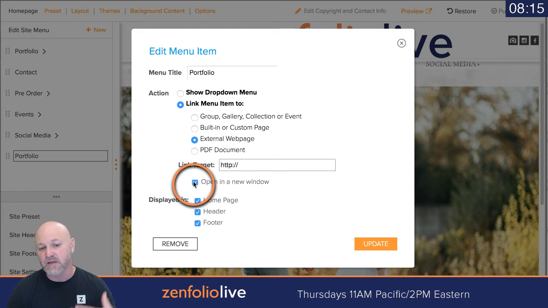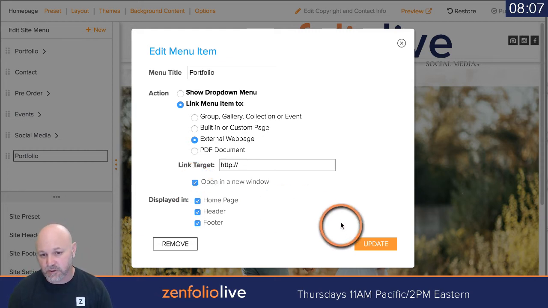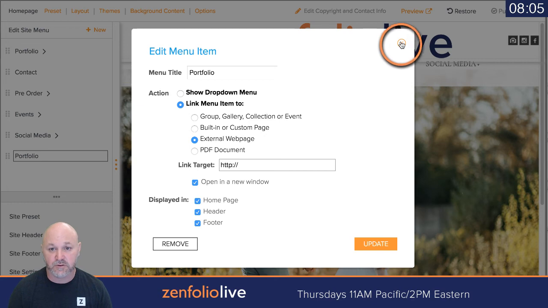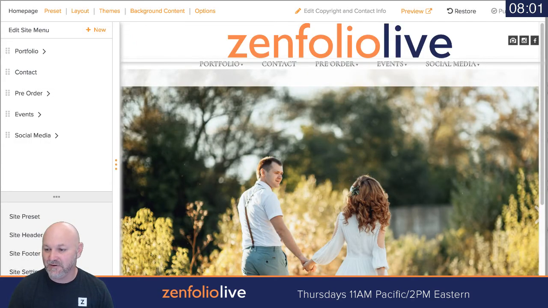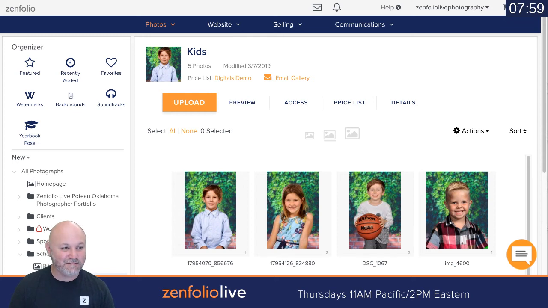But you can have this open up to that external portfolio so that you can use that and then use Zenfolio for the galleries. If that's what you're looking for, it's definitely an option that you can do there. All right, let me hit OK. Let me get back to the photos page.